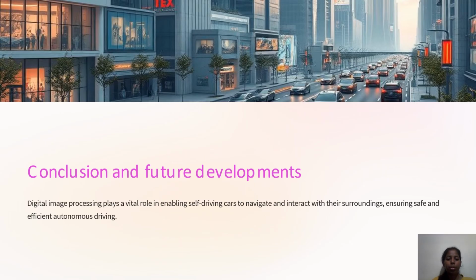Now let's come to the end of this video. Let's see conclusion and future developments. Digital image processing plays a vital role in enabling self-driving cars to navigate and interact with their surroundings, ensuring safe and efficient autonomous driving. Thank you.